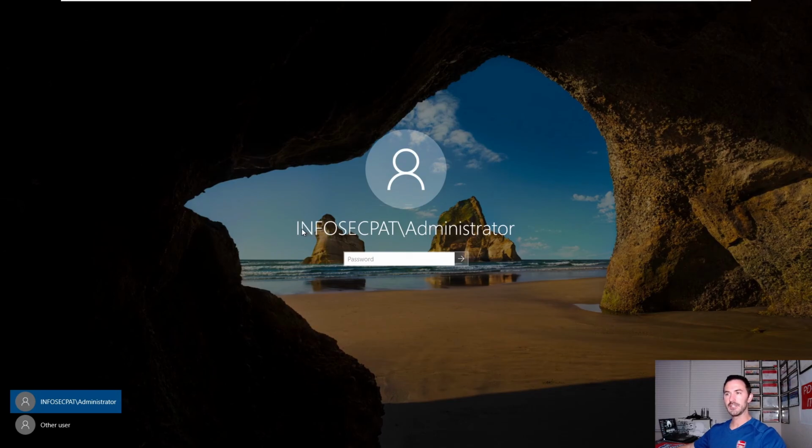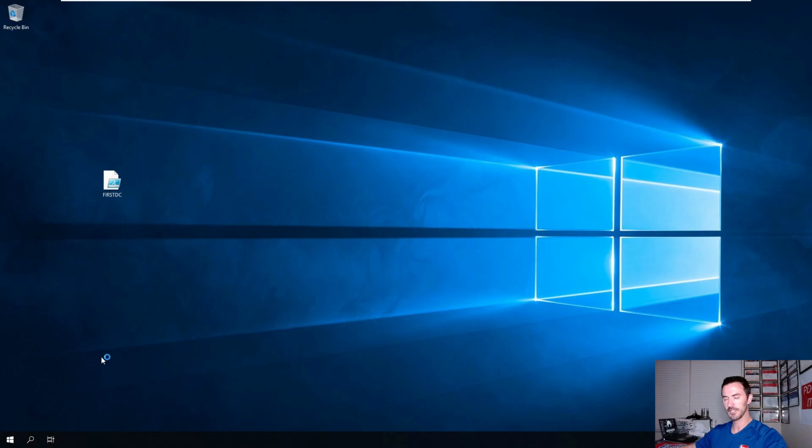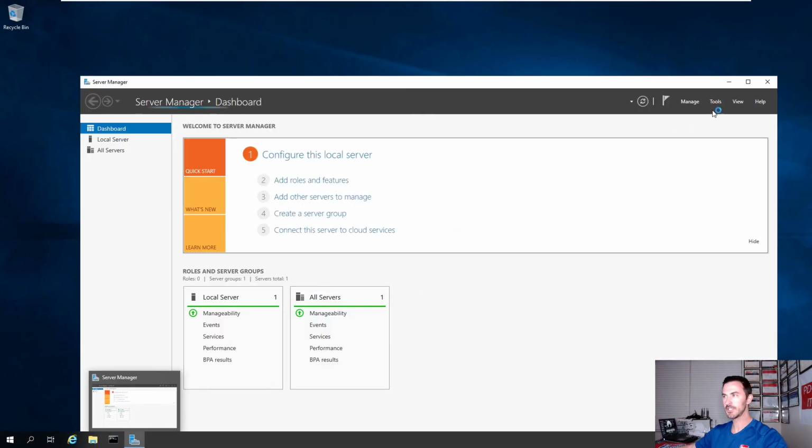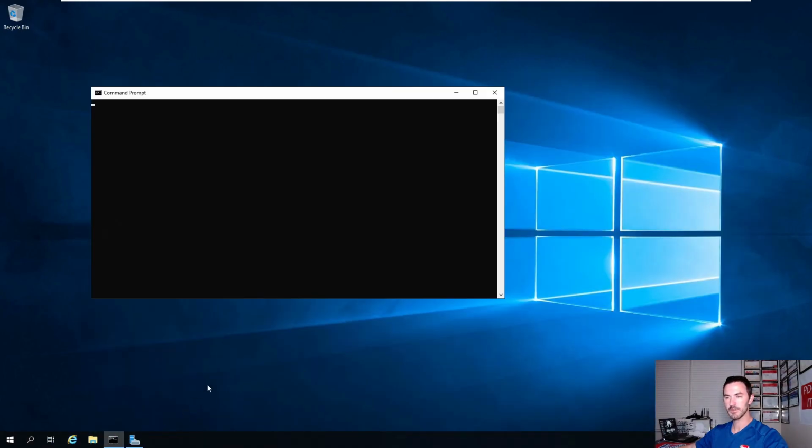As you see here, it says InfoSec pat/administrator, right? So let's go ahead and log in. All right, if I look in here, let's minimize this. And if I do whoami, we're on InfoSec pat/administrator, so that means we're on the domain.